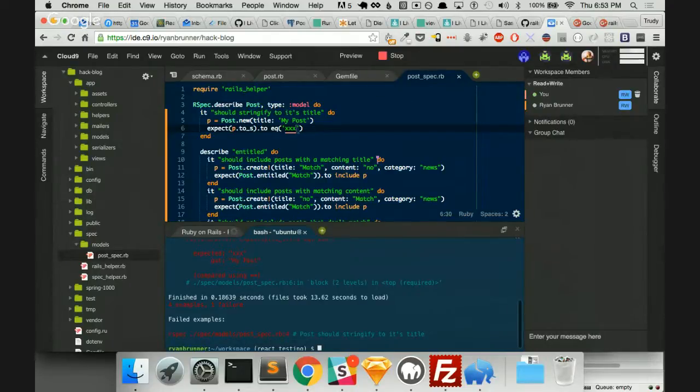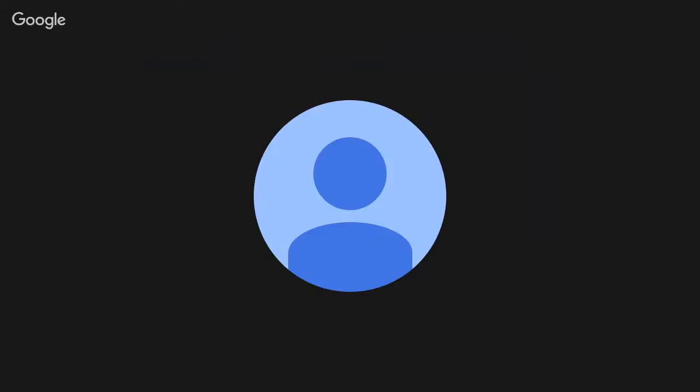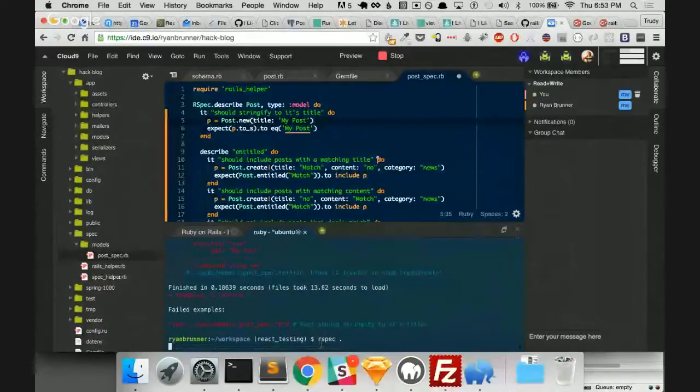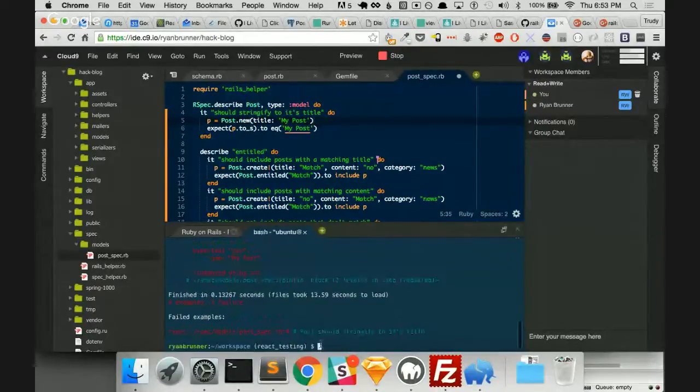So I'm going to change this back and run it again, even though it's going to take an hour. Oh yeah, and it also says it fails, and it'll be post should stringify to its title. So it'll explain exactly, when they pass, you don't really get as explicit a message, but when it fails, did it fail again? Oh, maybe I didn't save the file.